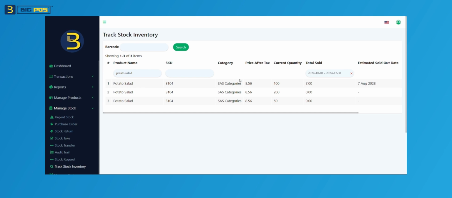In the next video I will show you how we use the manage stock process, which goes from purchase order to completely updating the quantity of the stock of the product.